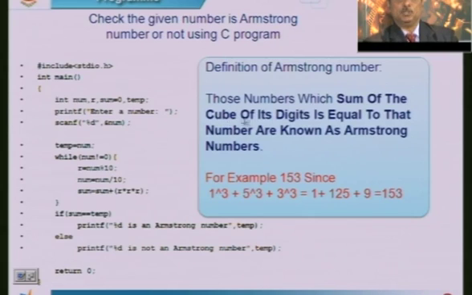The definition says those numbers whose sum of the cubes of their digits is equal to the number are known as Armstrong numbers. For example, if I give 153, that is 1 cube plus 5 cube plus 3 cube, each digit and its cube. When you add all these numbers, 1 plus 125 plus 27, you are going to get the same number that we were given.